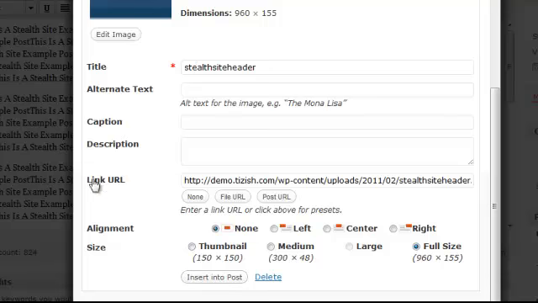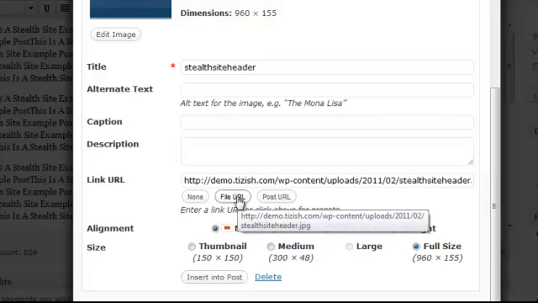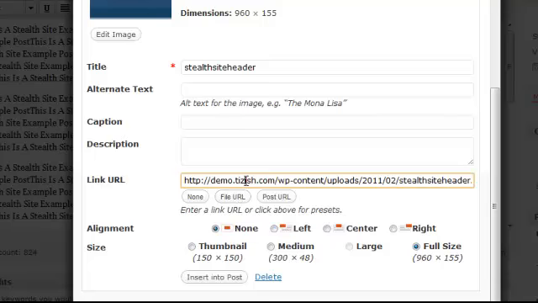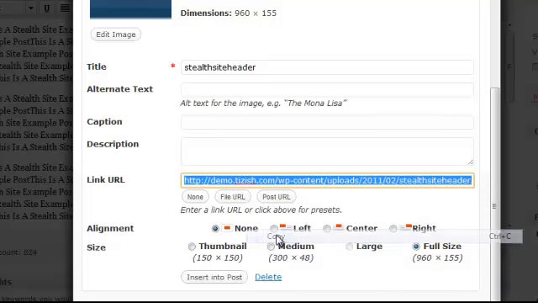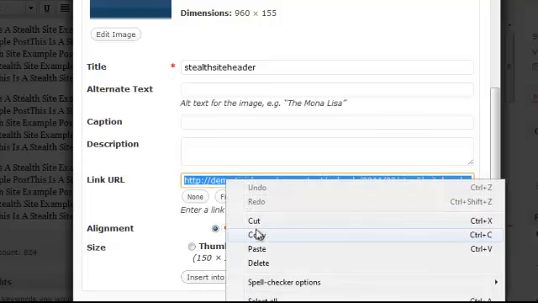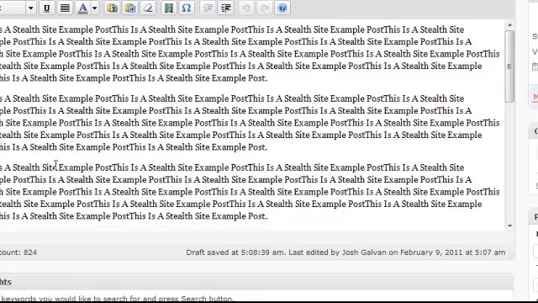What you want to do is go to link URL, click the button that says file URL, and then you want to highlight all of this text. You want to copy it. And now do not insert into post. Just get out of here. After you copy the text, just get out of here by clicking outside of it.